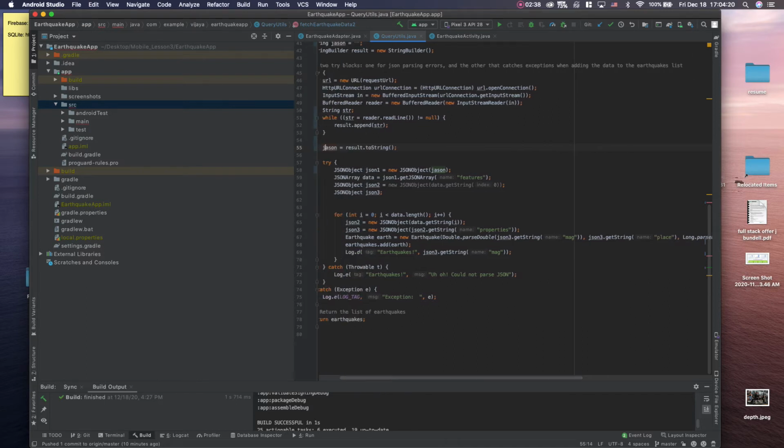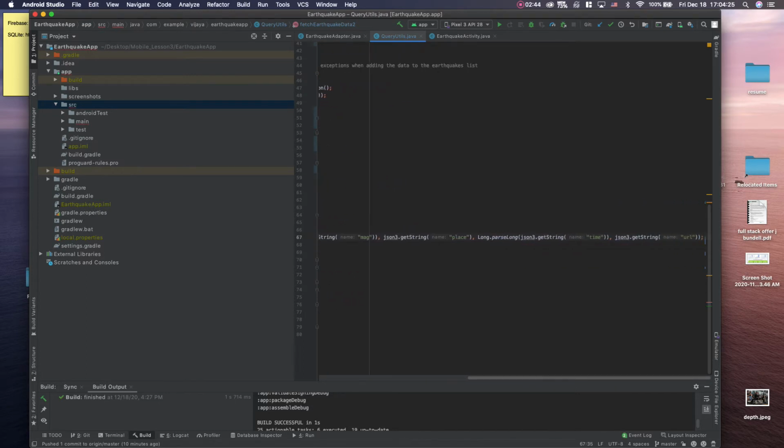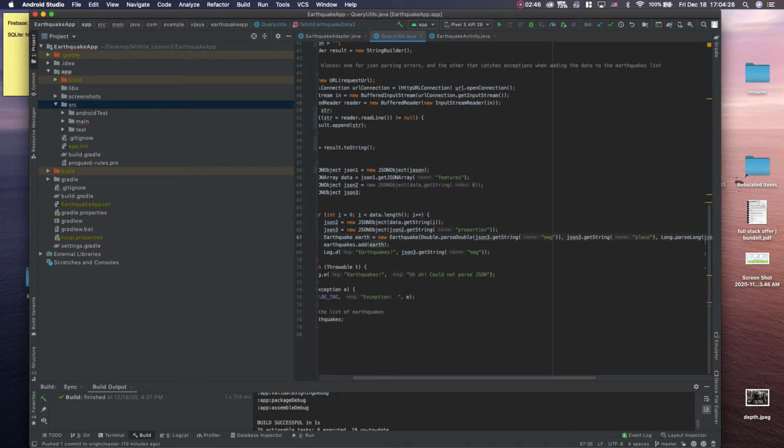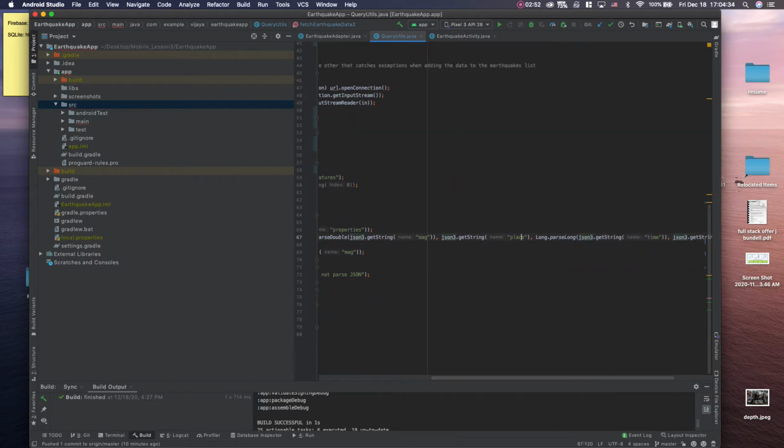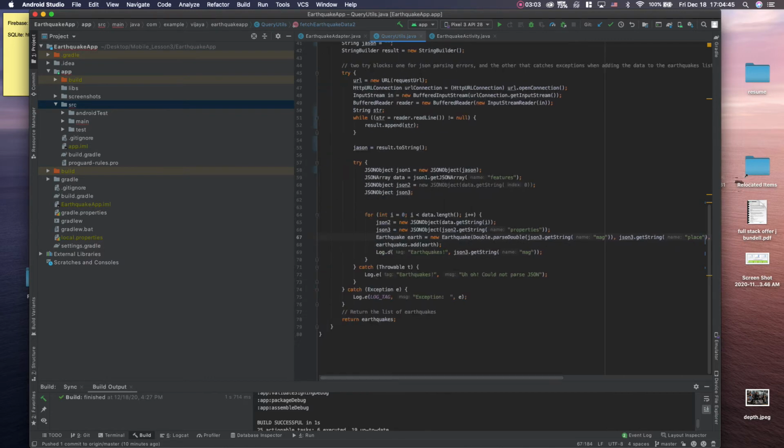Lastly, we take all that data, and I have a variable called earth here, which is just essentially taking that JSON and parsing it, so we get the magnitude from the JSON object, which is a double. We get the place, which is a string. We get the time, which is a long value. And we also get a URL, which is going to be what directs us to the page when we click on the button. And then here's my two catch exceptions. We either couldn't parse the JSON or whatever other exception could pop up when trying to add the data from the JSON to the list. And lastly, return the list of earthquakes.